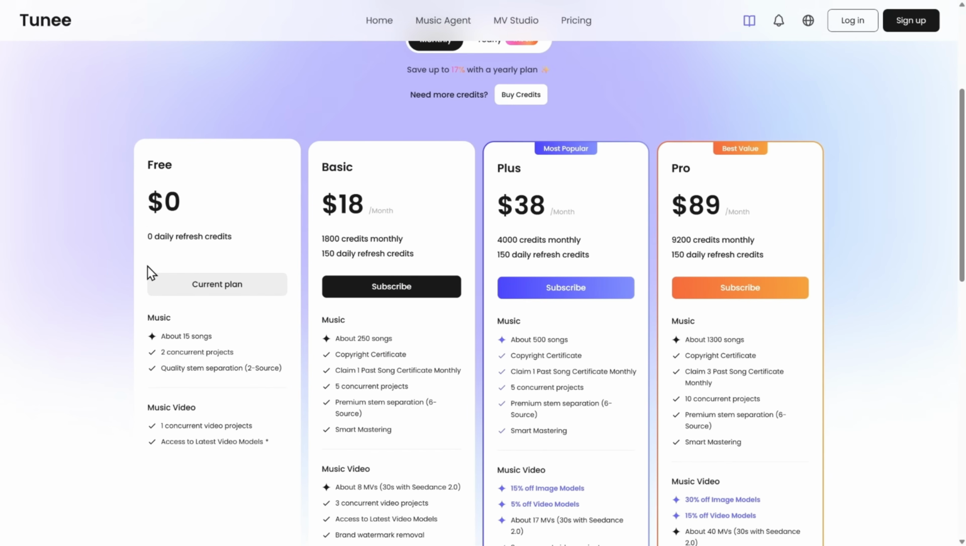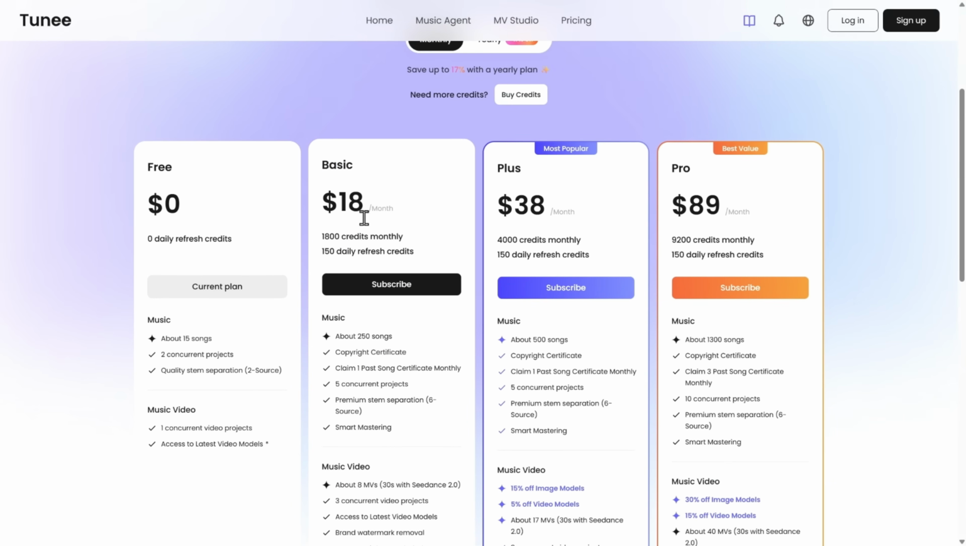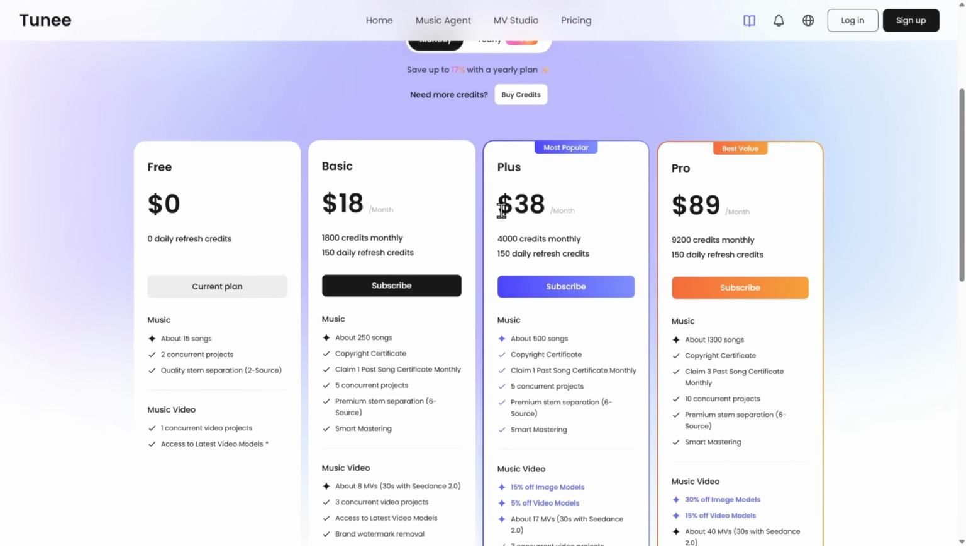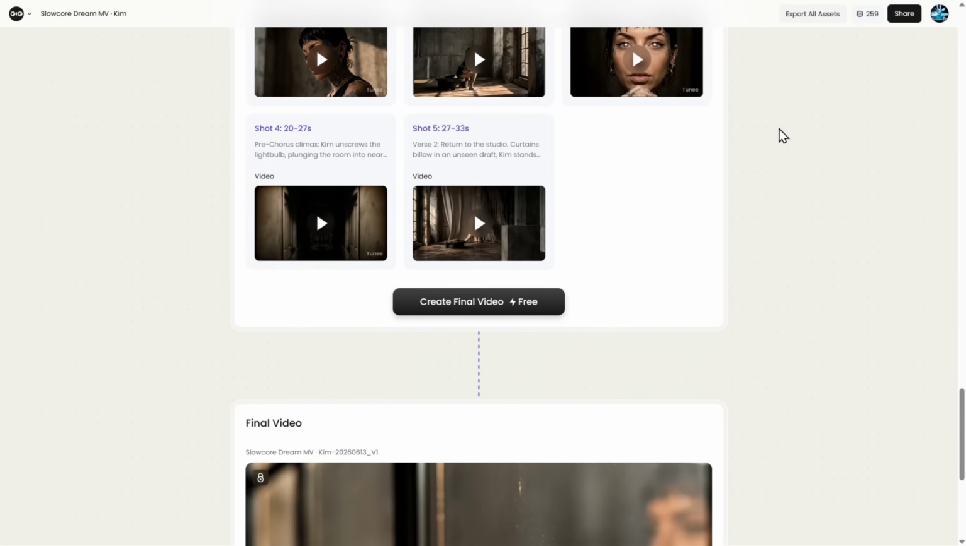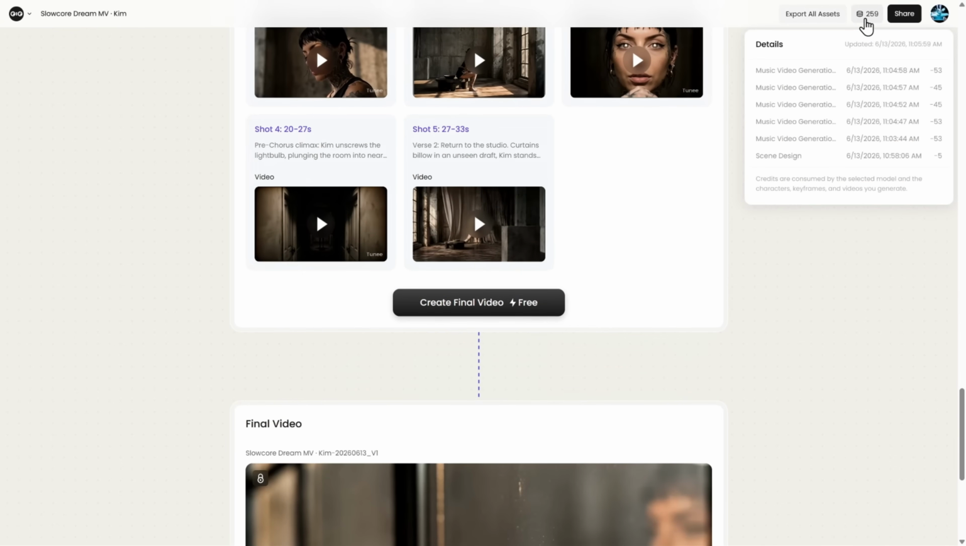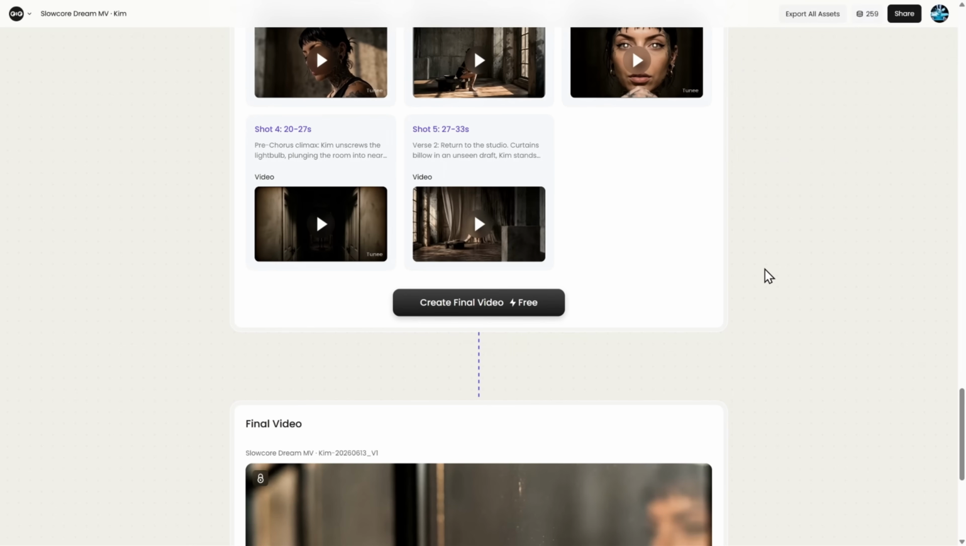Well, you can start for free and create already several songs. Then the basic plan for $18 a month gives you around 1800 credits and 150 daily refresh credits. And then the plus and the pro. So 1800 credits in the basic plan, and if you go back here for this music video of 35-40 seconds, we spent 259 credits. Most, of course, for the video generation. Sole audio generation of music, so creating a song, costs around 10 credits, if that much.